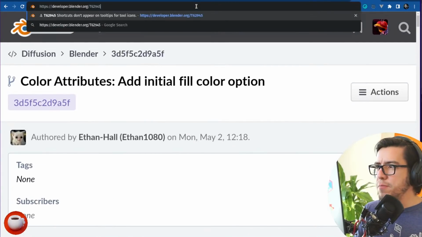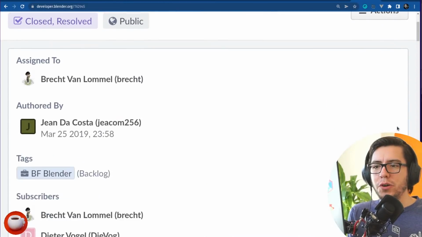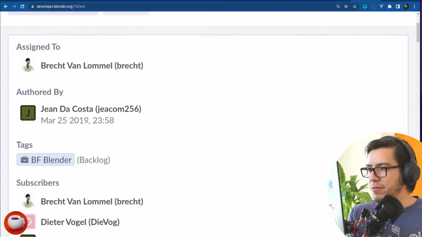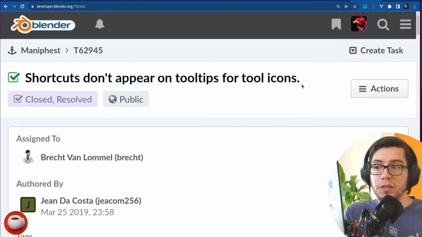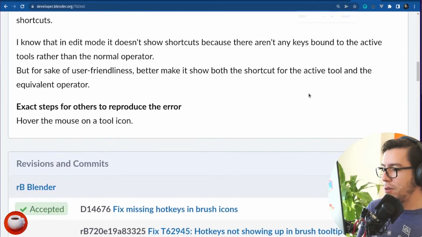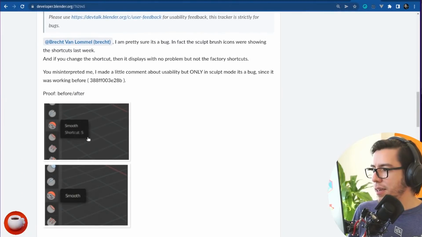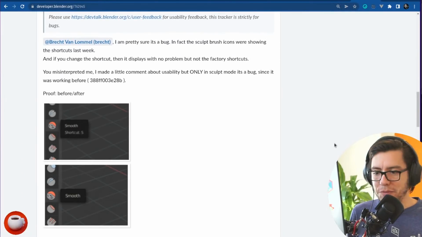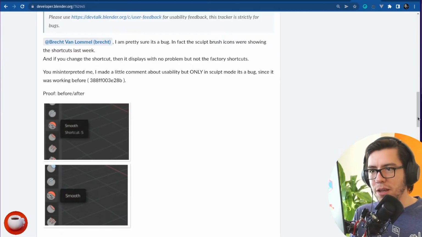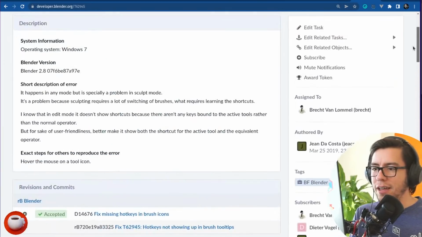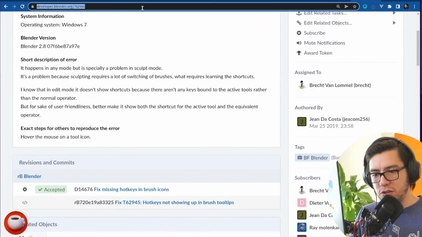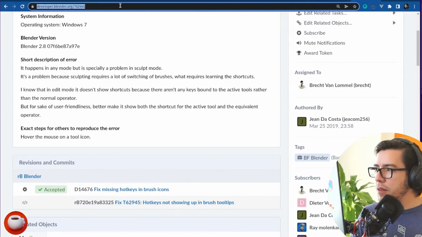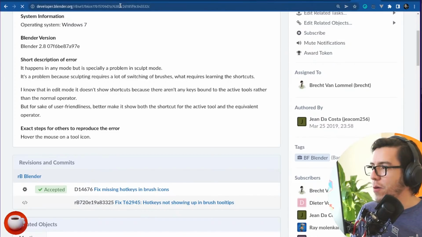What else? Oh, this is a bug fix, but I wanted to mention it because it was reported about 3 years ago, in 2019. Something about the shortcuts not appearing in some tooltips for tools. And now they do. So basically you're going to see shortcuts in tooltips. This is a bug fix. I don't usually mention bug fixes, but I think it's pretty neat that something so old has been fixed, and it helps you discover shortcuts.